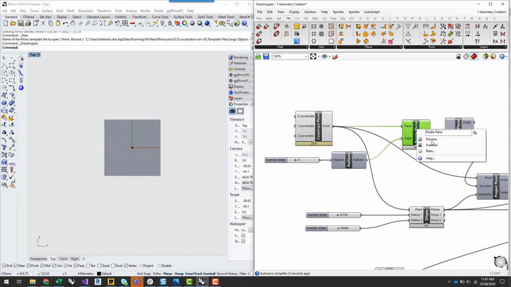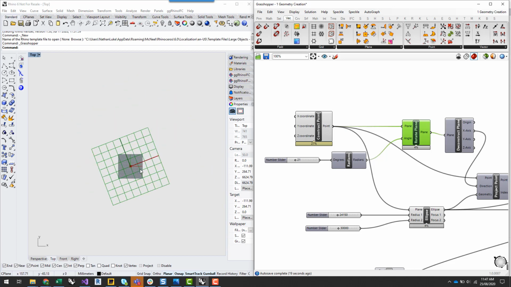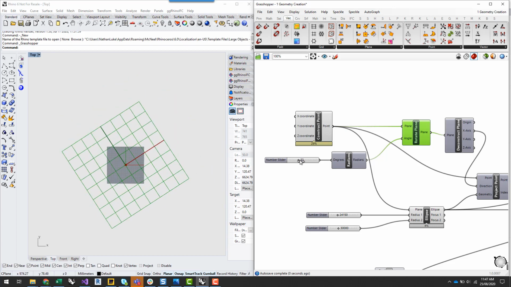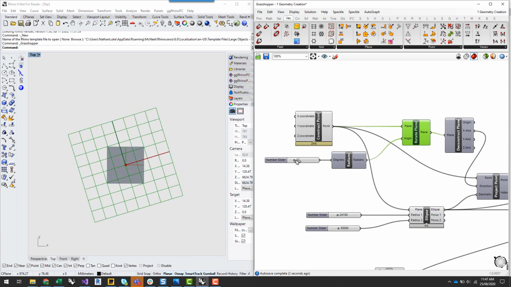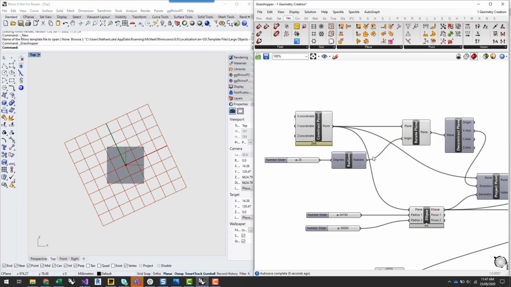So I'm just going to preview my plane here. I've dragged my point into my plane, and then I can rotate this via an angle. I've set up another number slider here, which is going to represent the degree angle I want from the x-axis. And you can see as I start to play around with this slider, I'll get an angle.